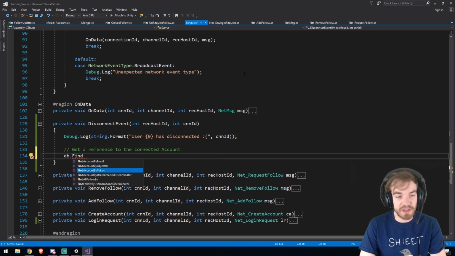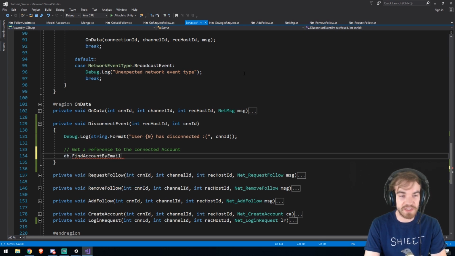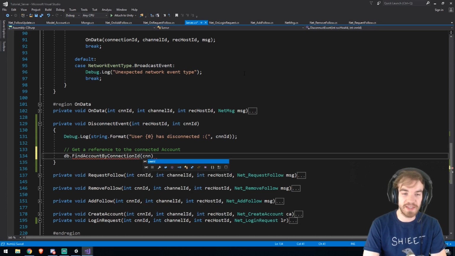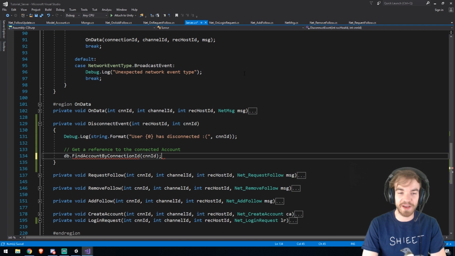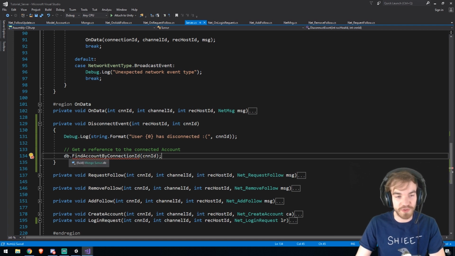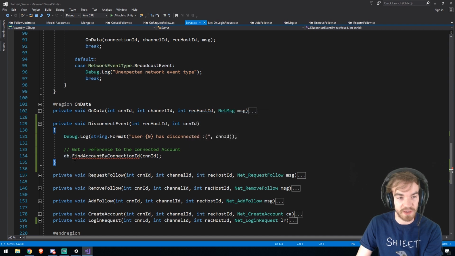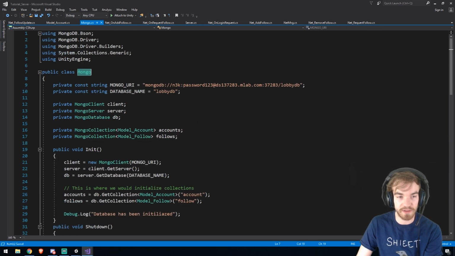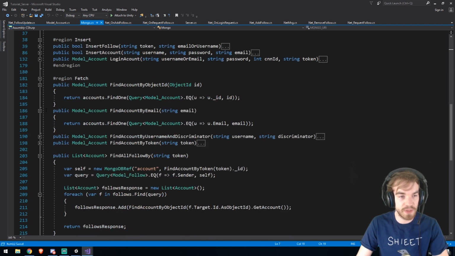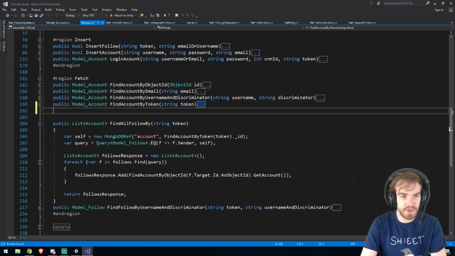And we're going to do a find account by nothing. We don't have that. It's a find account by connection ID. There we go. CNN ID. Of course, we don't have that, so we're gonna have to create a new overload under database again. We're gonna have a lot of overloads for this simple thing, but they all work and they're all unique, by the way. Let's have a look here.